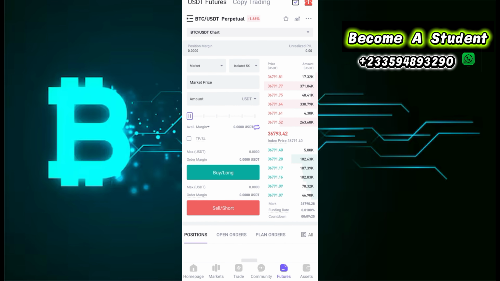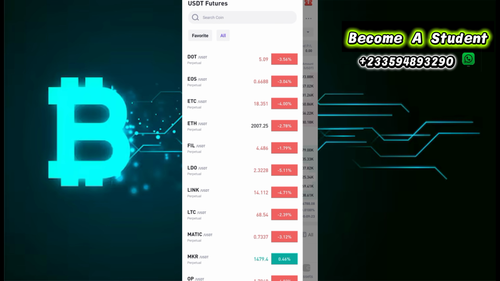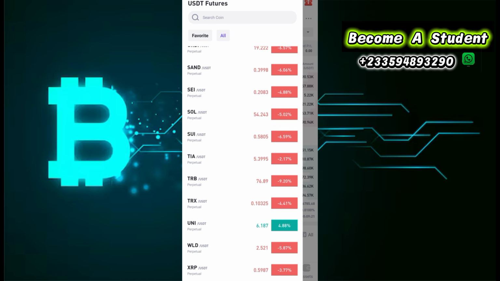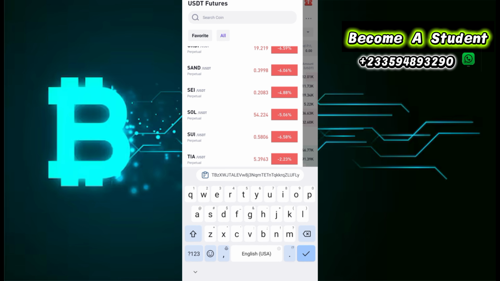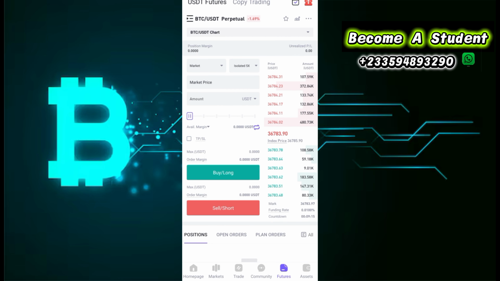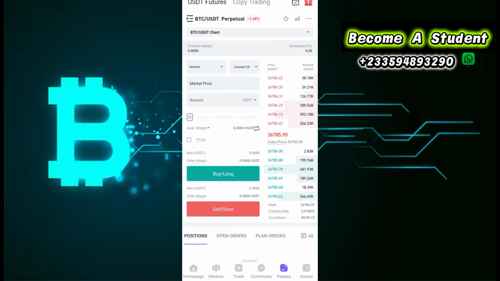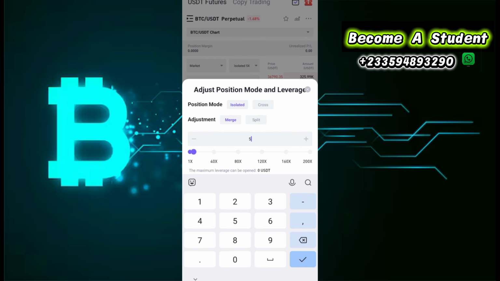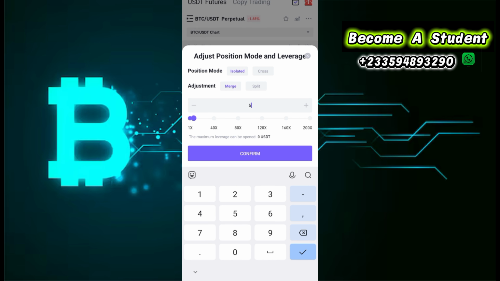You can see all the coins are over here, and you can trade any coin that you want to trade, you just have to search. Once you search, you'll get the same coin over here. You see everything is working perfectly, and then we have the cross margin, the market, and the isolated. So I'll just click this one, and you can see what I said.